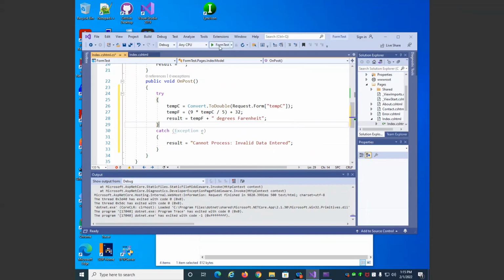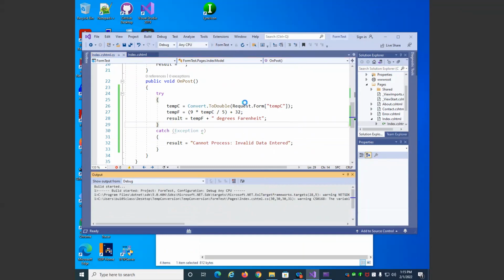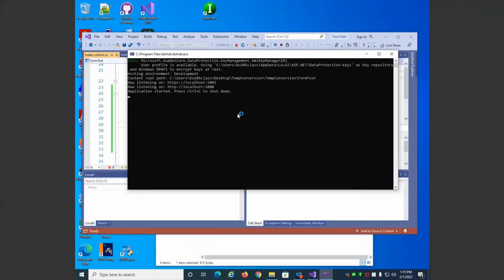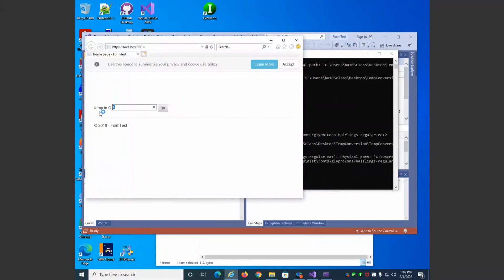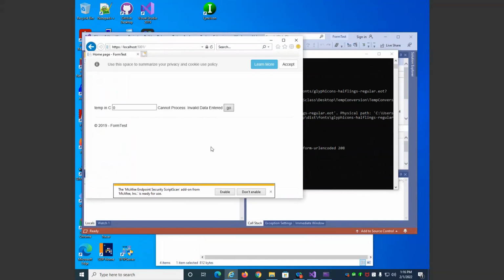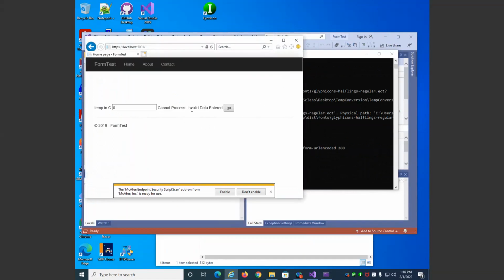So now when we run this, we try to enter something bogus, we get an exception. Cannot process invalid data entered. Right?